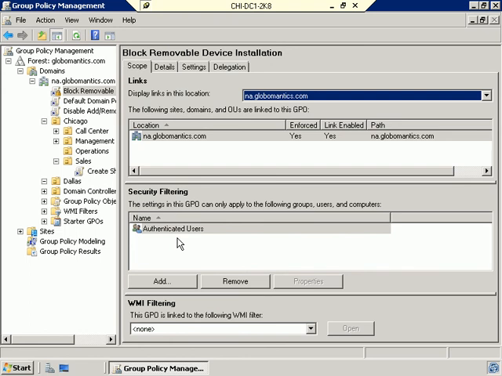Now this is where we would set up security filtering if we wanted this GPO to only affect a specific user group or computer. But in this instance, we want it to affect everybody except a particular group. So we have to do this a little bit differently. We're going to go ahead and leave the security filter to say, I want this to affect all authenticated users. But then I'm going to click on the Delegation tab.